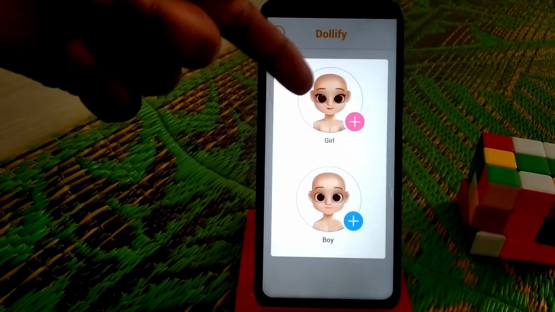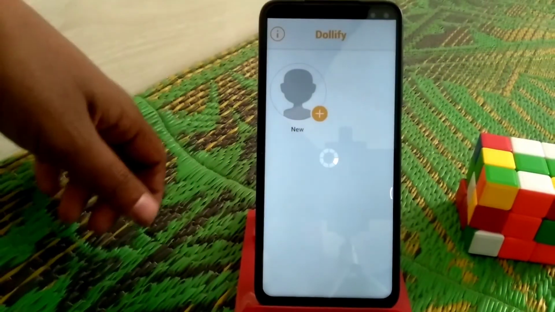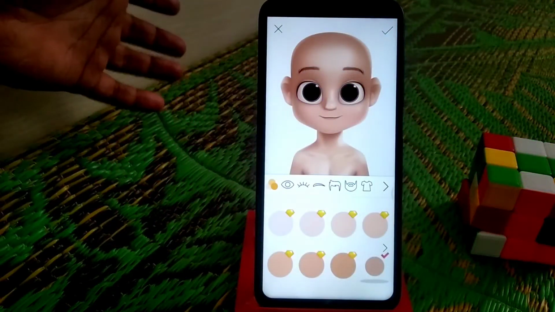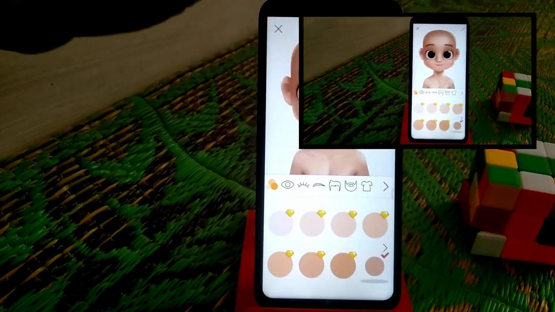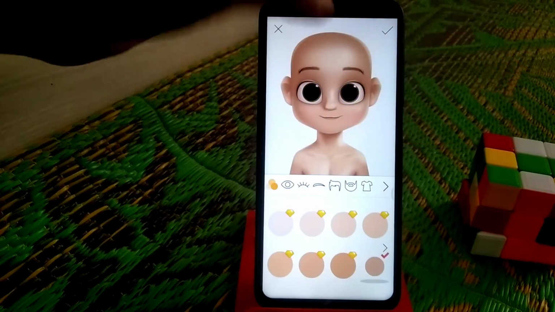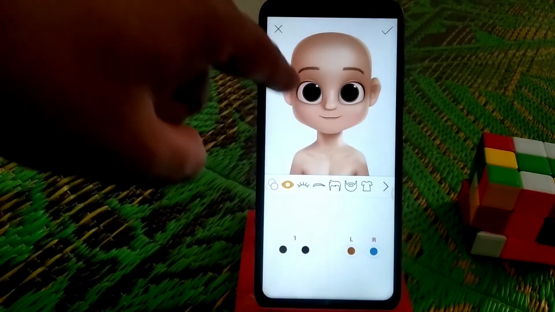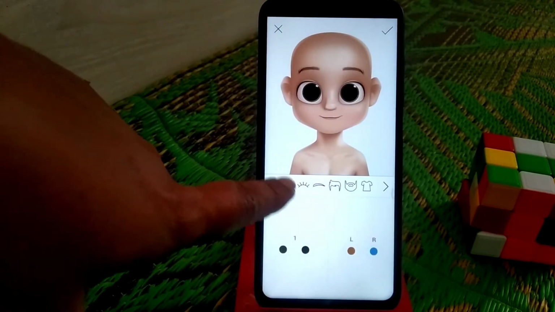Girl and boy. So if you are a boy, then select that. Every customization is available here. If you download the Dollify application from the Play Store, you won't get the free version. You need to pay. But if you download from the link in the description, you can change the character as you want. Eyes, if you want two colors, just select that.